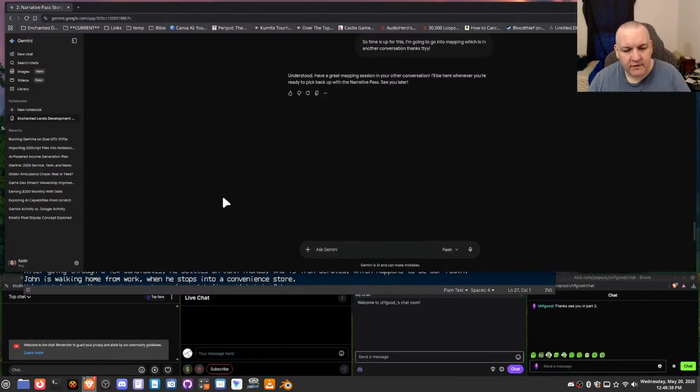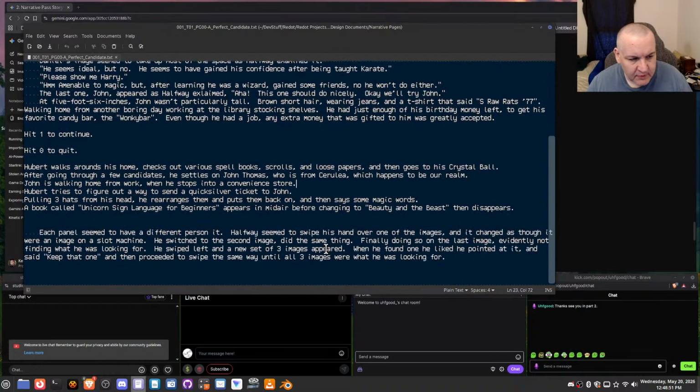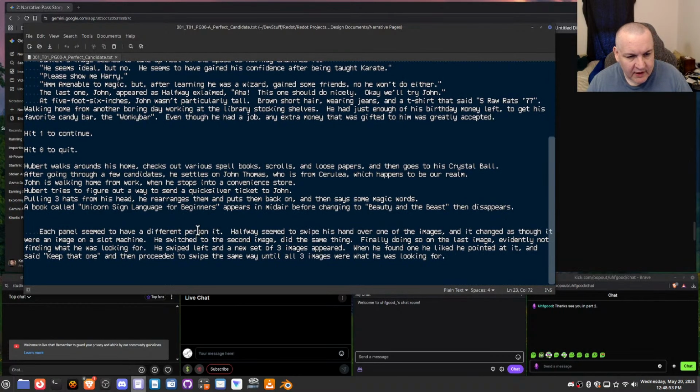If you don't know what that is, I basically asked it to help me out with turning my event text into actual narrative text. Okay. Here, I want to give you an idea of what this is if you don't know, event pass versus.